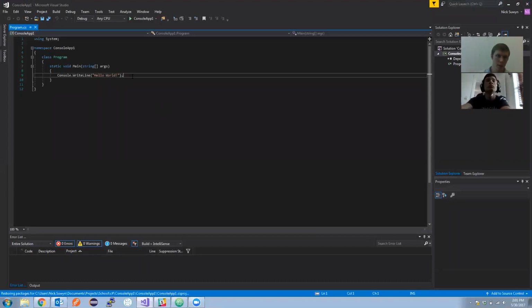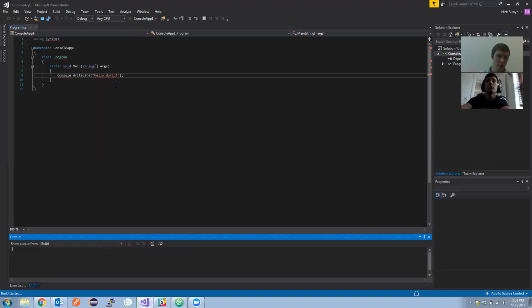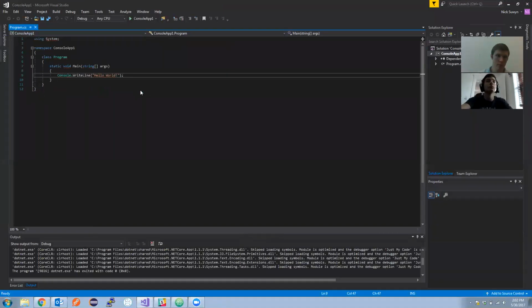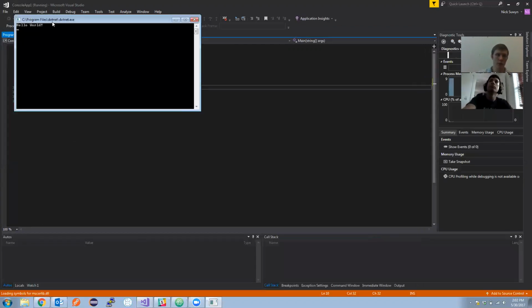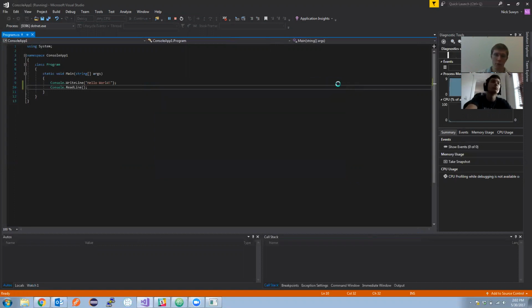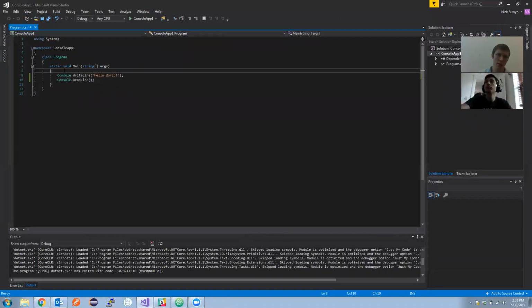All right. Let's go ahead and run this real quick to make sure it has a console that comes up. There we go, good. The console came up and then it closed out. So if we do a console.ReadLine, that should hold it open for us. Run it again. So there's our hello world when I created a new blank app. So that's just to make sure that this is working. We're ready to go.